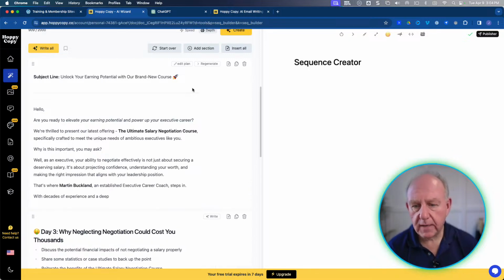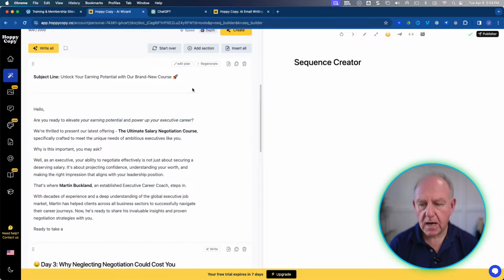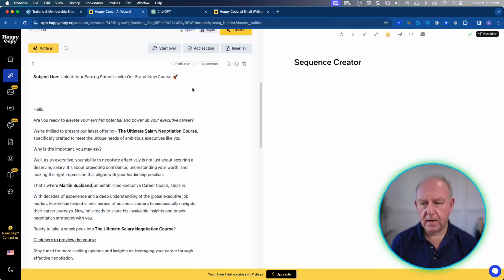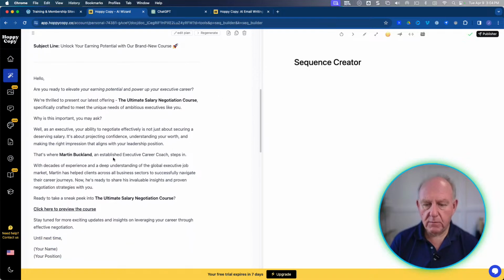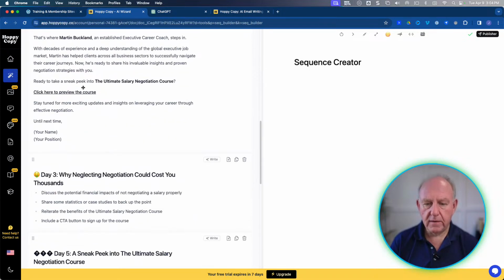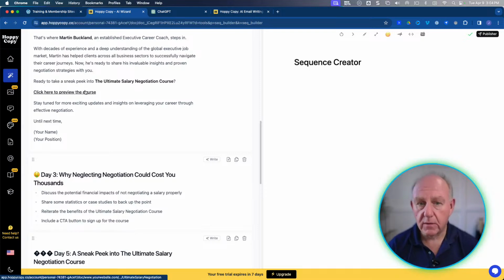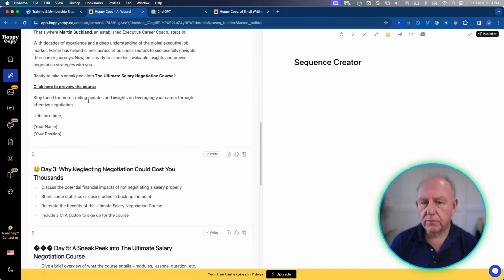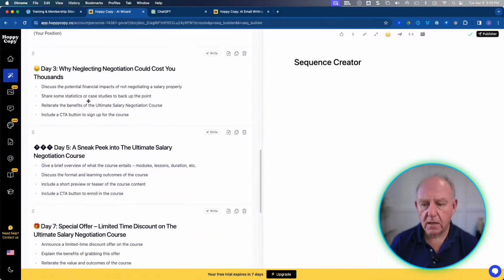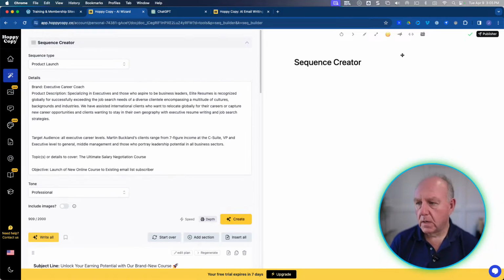So now it's creating the actual sequence and the copy of the sequence that's there. And we have the option here to regenerate this just the same way we would on ChatGPT by itself. But we've got a pretty good outline of a course, and an email that we can send out to introduce the course. This is what you want to go through, and you've got all of your copy put together. Kind of cool.